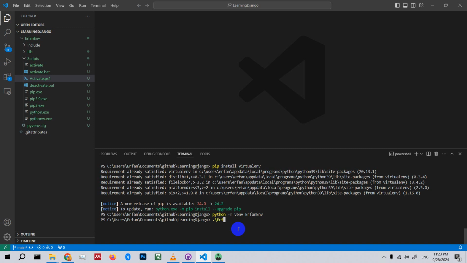It is Erfan env, Scripts, and be careful that there are some other files with the same name: activate.bat and activate.ps1. We should run the activate.ps1 file.